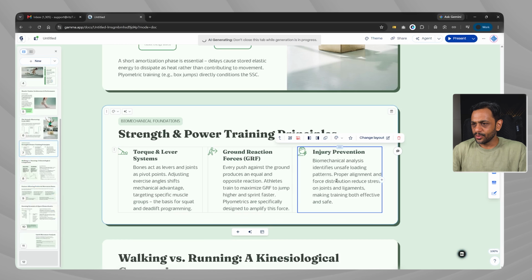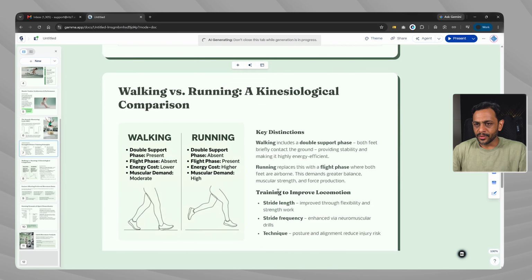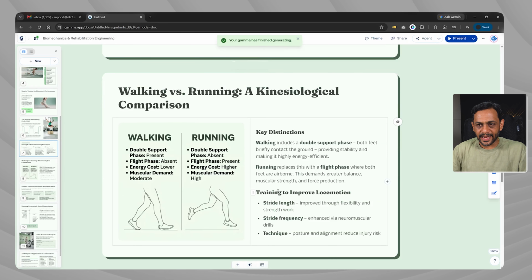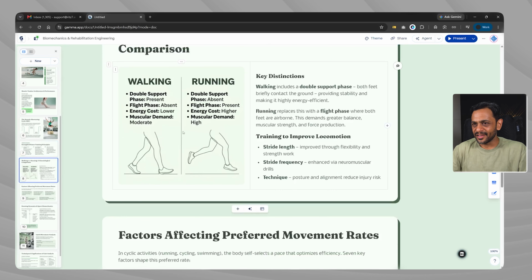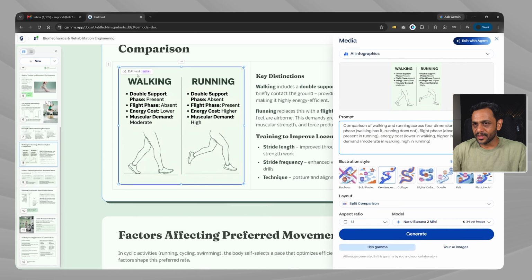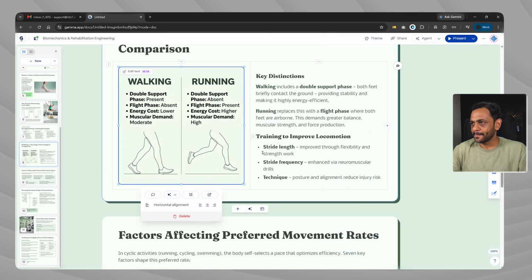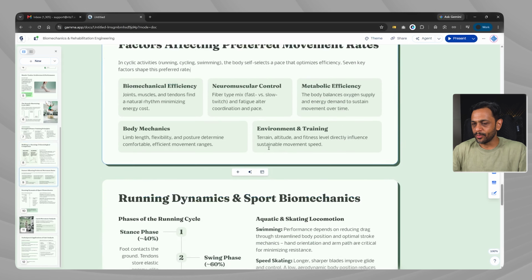And as we know, we can also edit the text over here. We can also use AI to regenerate this and so on. Okay, so this is the 8th slide. Yes, this is actually the 8th slide. Okay, with images over here. Okay, this entirely is an image actually. So if you want to edit the text, you will have to give a prompt. Okay, and factors affecting preferred movement rates and so on.